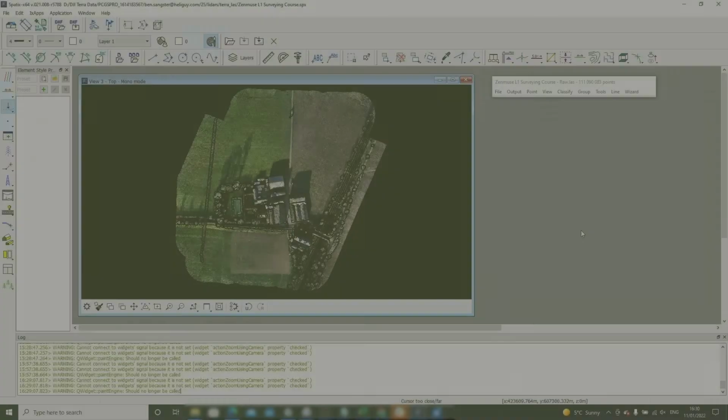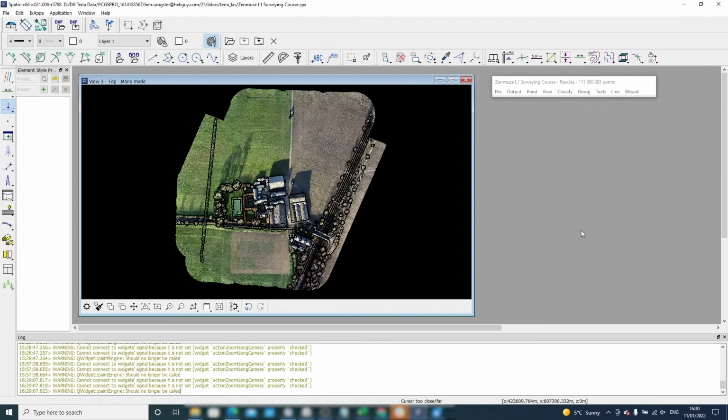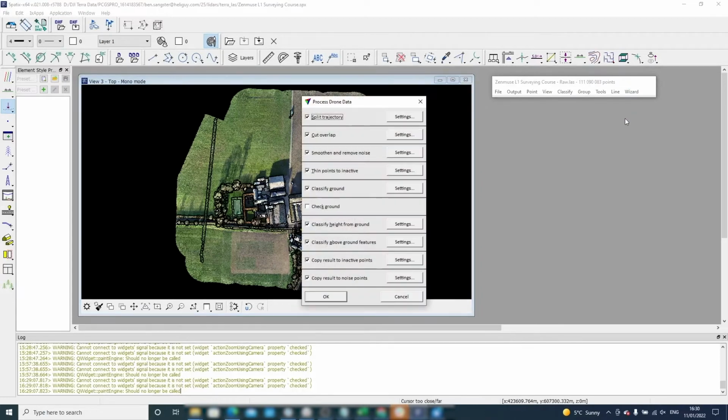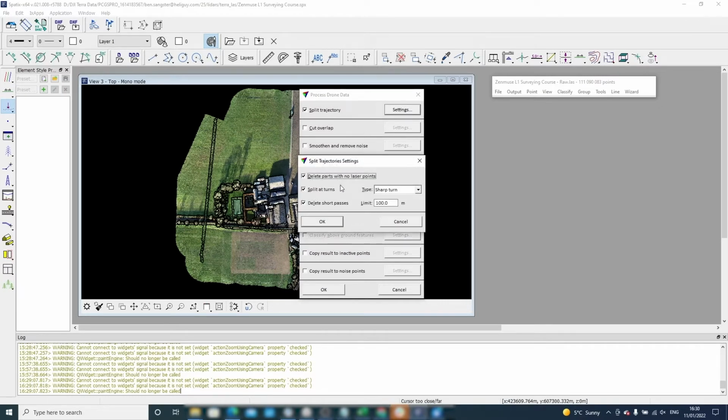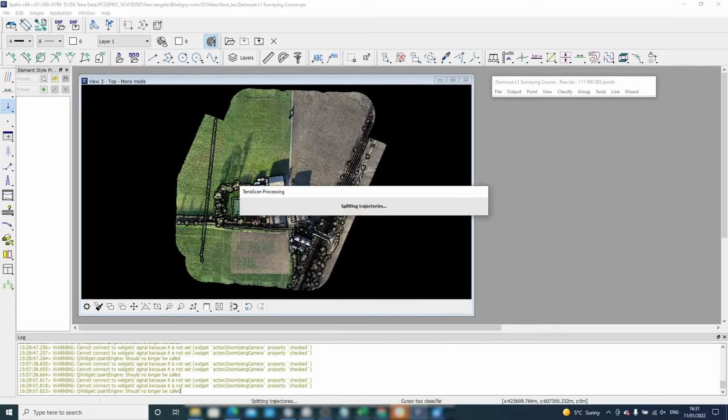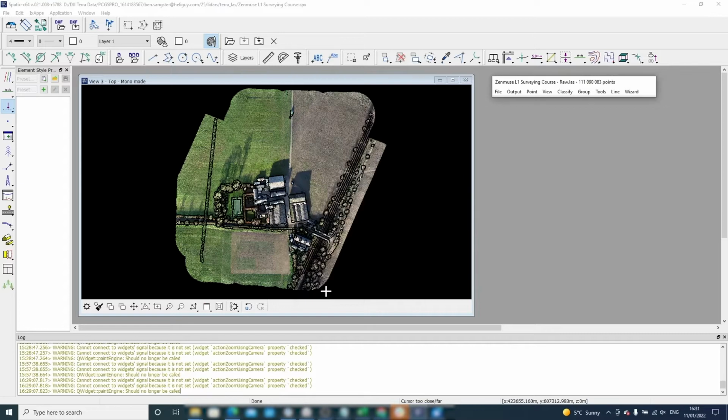The first part of the processing procedure involves splitting the trajectories into the individual passes over the survey area. It is worth noting multiple tools can be run at once when using the wizard. However, for the purposes of this course, we are going to do it step by step so you understand the work of each function. In a processing wizard, we need to turn off all of the other processing steps apart from the split trajectories function. The settings can be left as default. Once we have pressed OK, the processing should complete relatively quickly, as the software is pulling the trajectory information from the sbet.out file we imported previously.